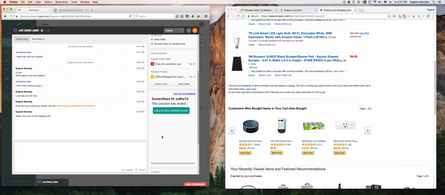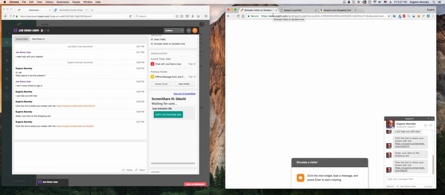And if we needed to make a new one, for example, we could just click Create a New Screen Share Session, and that would create a new link. So if I click this button again, you see it just sends a new URL to the user because these codes are one-time only use. And if the user ended the session too early or you need to show them something else, you can make an unlimited amount of these screen share invites from any chat session that you have.